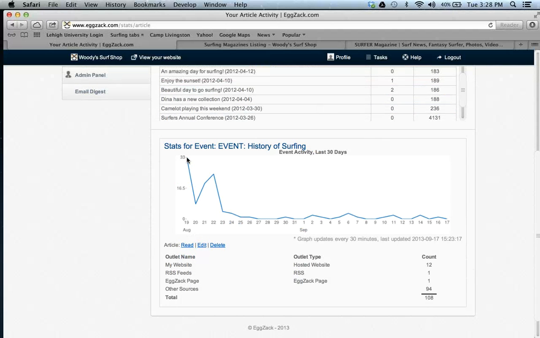From the time this article was posted to the present day, over the last 30 days, most of the people have come from other sources like a Google search, but we've also had people come directly to the website, and some from the RSS feeds, and one or two from the EggZack page.